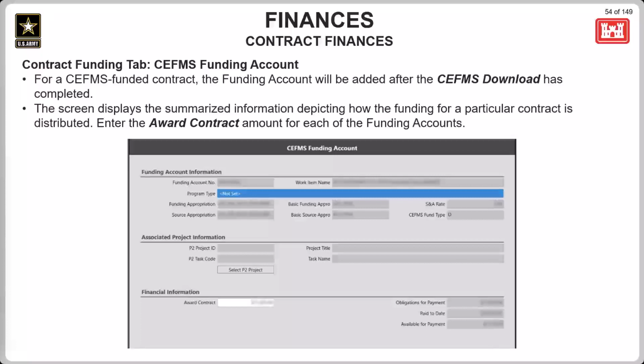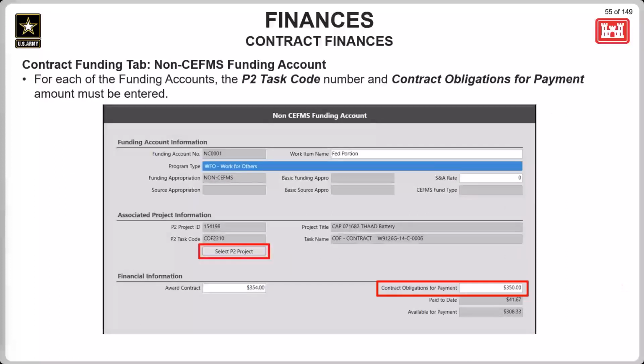In the same location, users can also see the total paid to date amounts for this funding account and how much is left to still be used for future payments. For those contracts that are not linked to CFUMS, when the non-CFUMS funding account is opened for editing, this is the view that the users will see. In this case, users can edit the work item name as well as the obligations for payment.